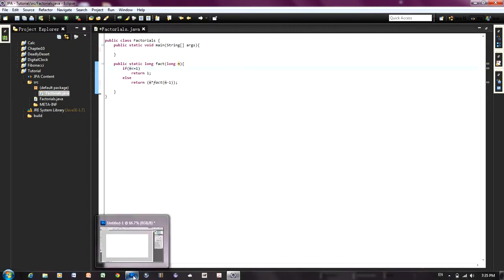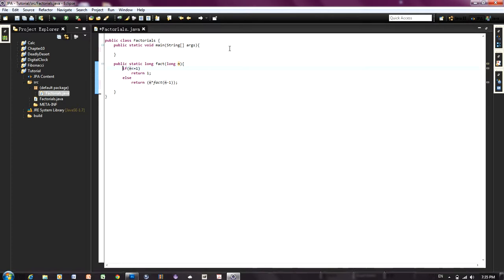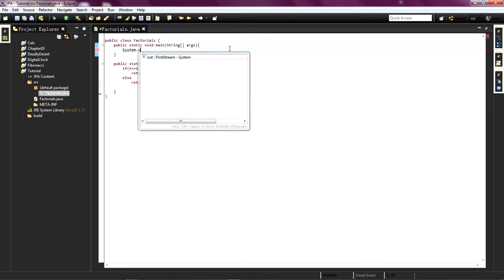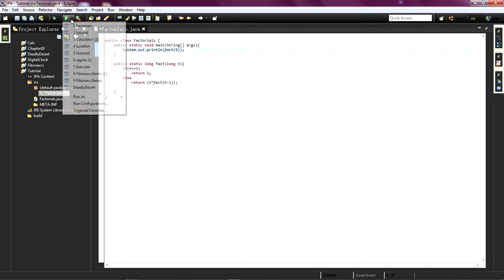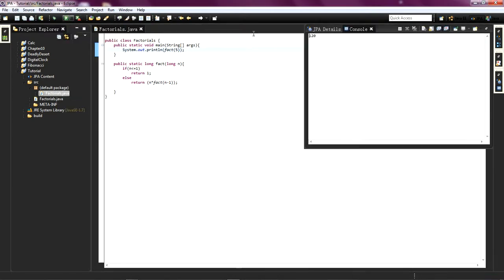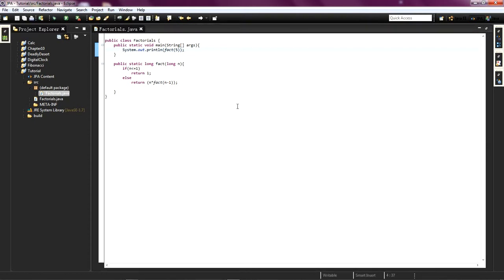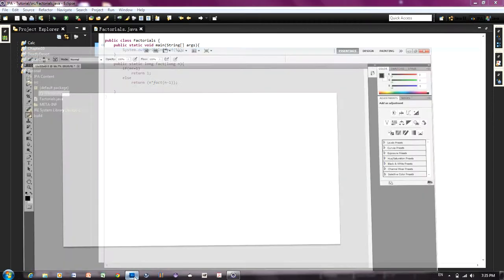Let me show you visually what is actually happening. But first, let me do a test run to show that this program actually works and I'm not just fooling you. So go ahead and type in System.out.println(fact(5)). When I run this, you see that you get 120, and that is the answer. So time for the visual of what's actually happening.